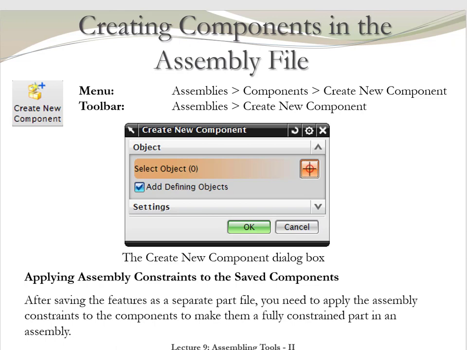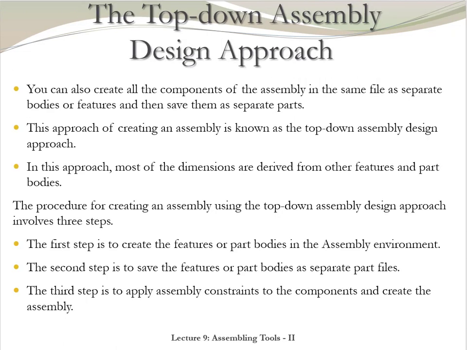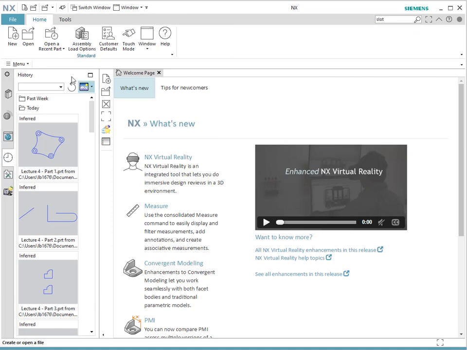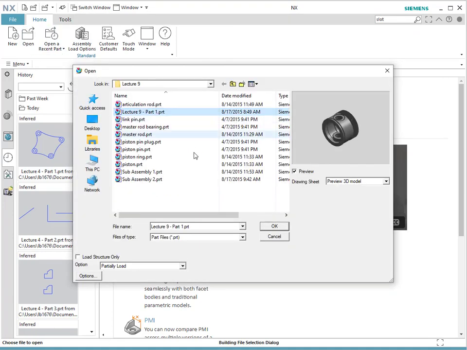Let's start the review of the top-down assembly design approach. This approach allows the user the ability of creating components inside of the assembly environment. This is a very useful technique that allows the user to take dimensions directly from the assembly components and also to take features that are complex and to match them exactly with the components already available in the assembly. To show you how it's done in NX, we're simply going to open Lecture 9, Part 1.